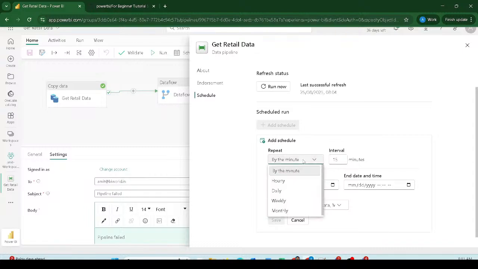Every minute you want to run, hourly you want to run, daily you want to run, weekly you want to run, or monthly you want to run. Monthly is the new option which has been added. Even the minutes option is very recent. Now minutes I think we do have in the Power BI world because we can have a 30-minute refresh. Now this 30-minute refresh has gone down, okay? So we can have even less than that.